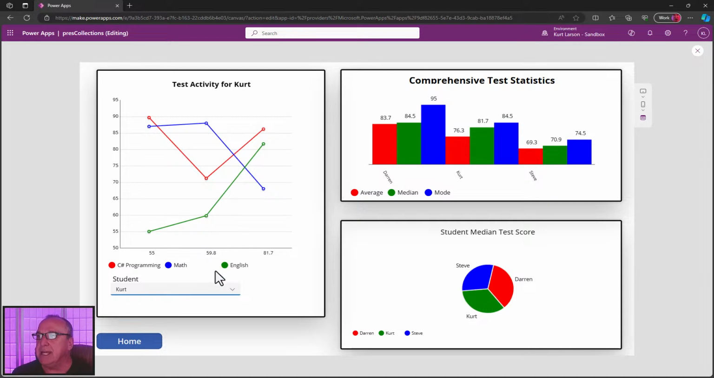And then in this case, they wanted to see the median score. I did a pie chart for a comparison. They wanted to see who's got the best median score. If you look at the median score here, you've got green. In green, you got 84.5, 81.7, and a 70.9. It's kind of interesting, isn't it?